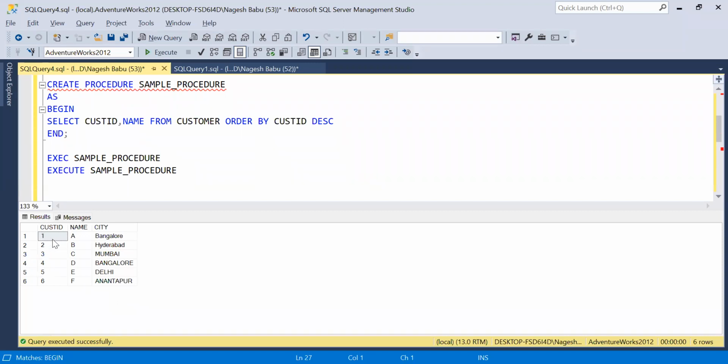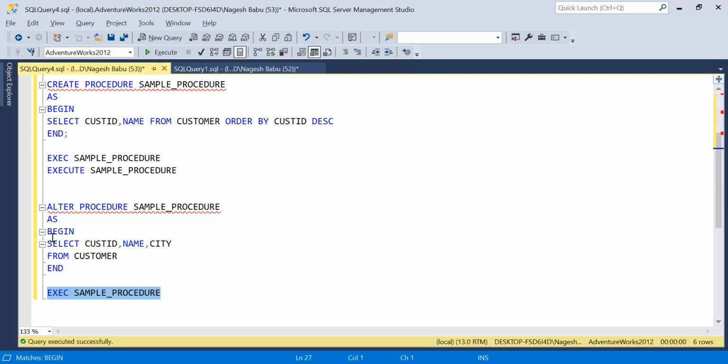Previously we had the descending order of the customers on the basis of the customer ID, but we now have the default order from the table, which is ascending order. So this is how we create and alter stored procedures.